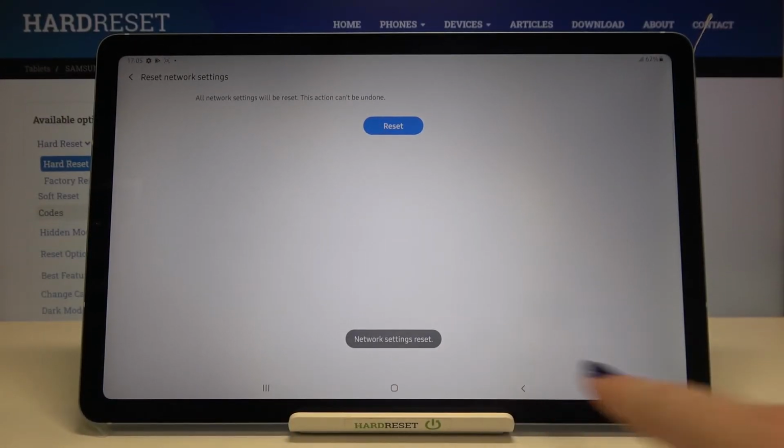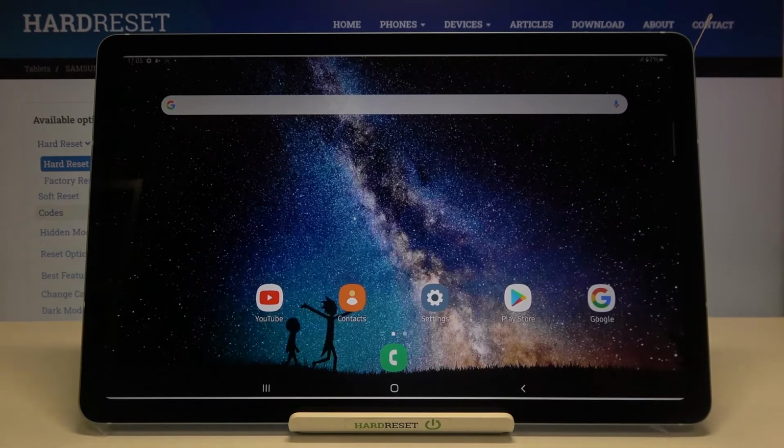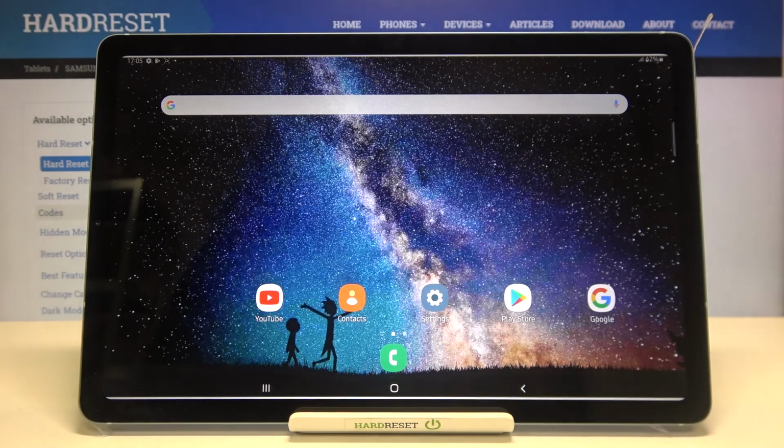And as you can see, network settings have been reset successfully. So actually that's all. This is how to reset network preferences in your Samsung Galaxy Tab S6 Lite.